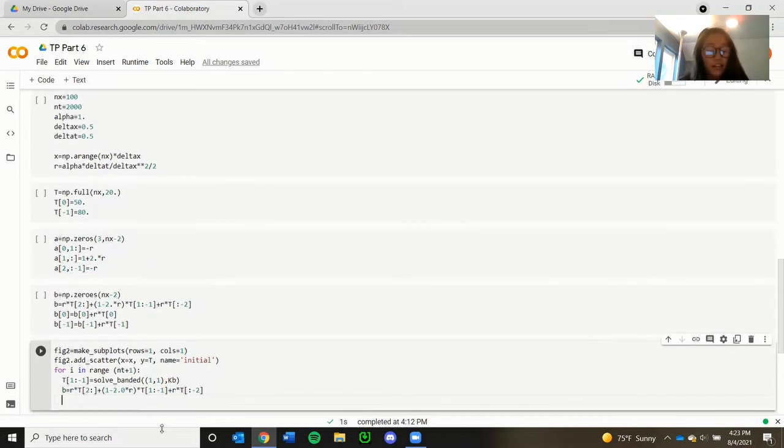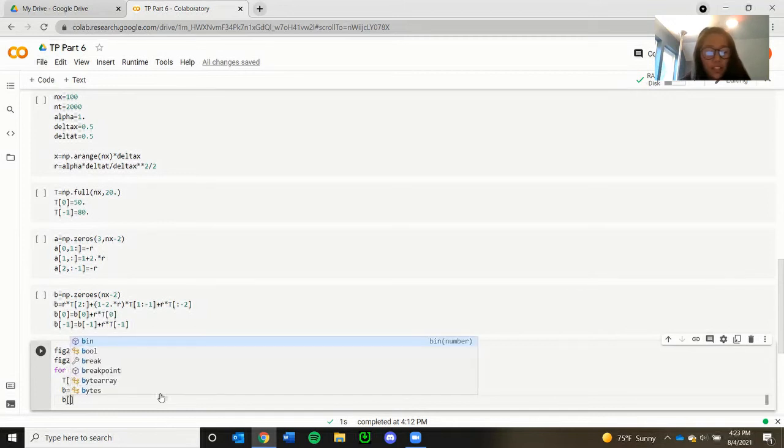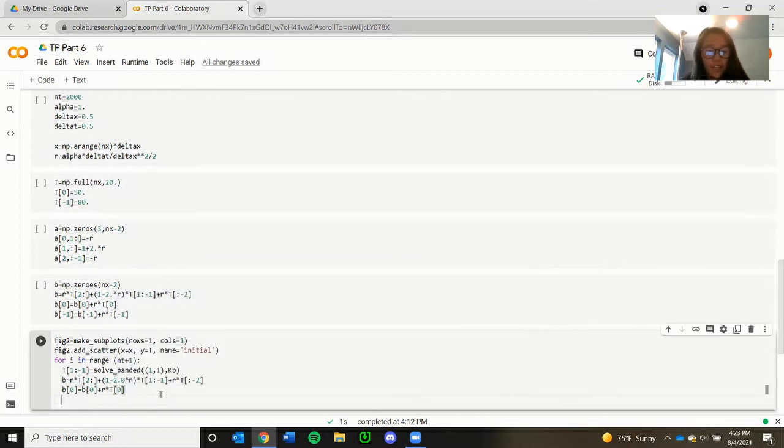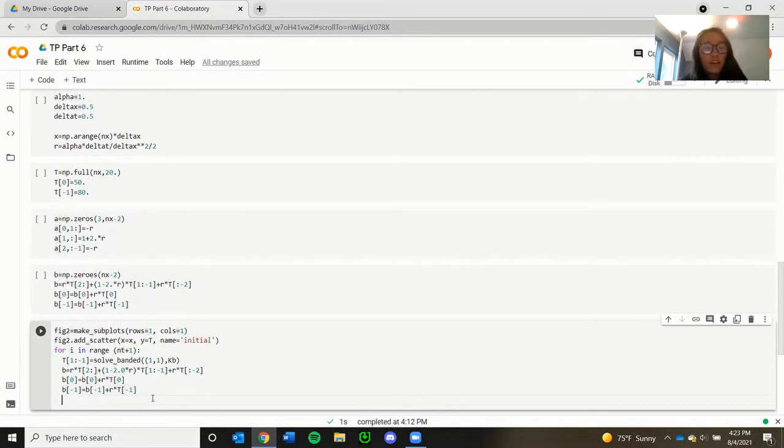There we go. And on another line, still keeping the indentation, we have b index 0 equals b 0 plus r times T index 0. And so then we copy this, and we're going to do the exact same thing we did earlier with replacing all the zeros with negative ones. All right. So we end up getting b index negative 1 equals b index negative 1 plus r times T index of negative 1.